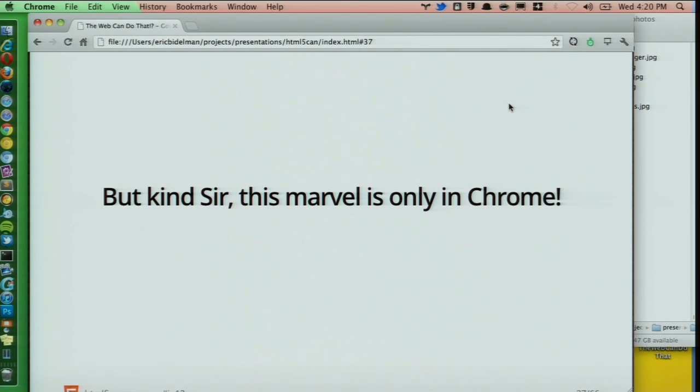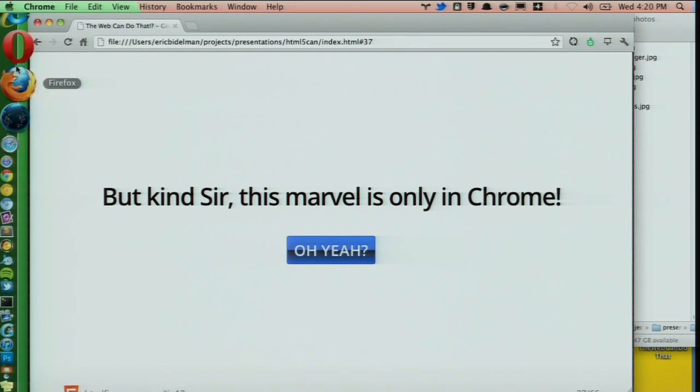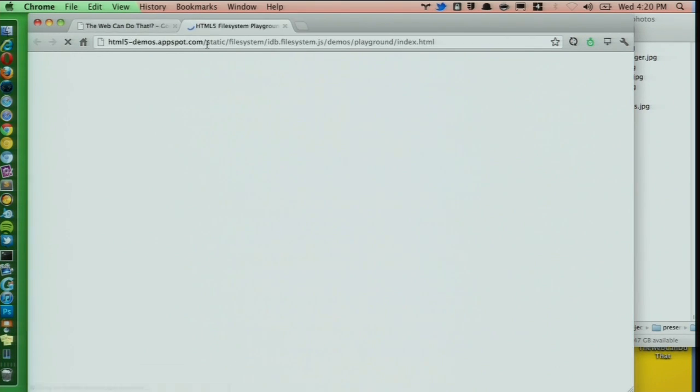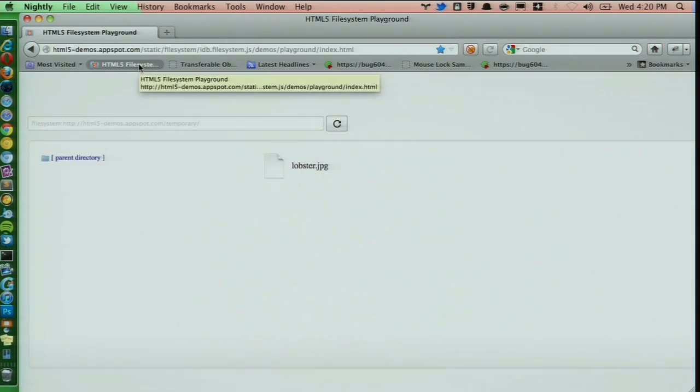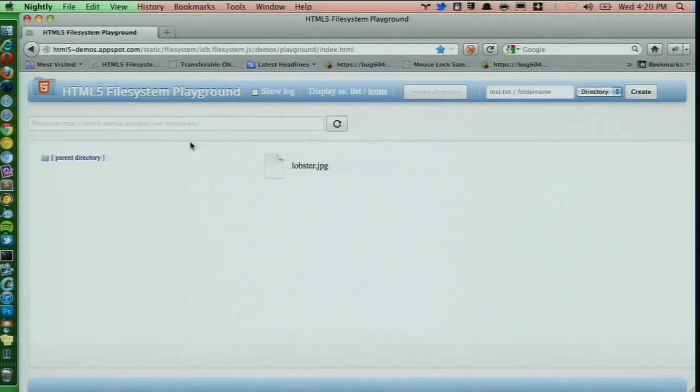So you're probably asking yourself this. This is great, but if it's only in Chrome, why am I going to use it? Then I'm like, oh, yeah? So again, I really like this API, you guys. So I decided to implement a polyfill shim library that sits on top of IndexedDB that you can use in your web app to have basically the Filesystem API in browsers that support IndexedDB.